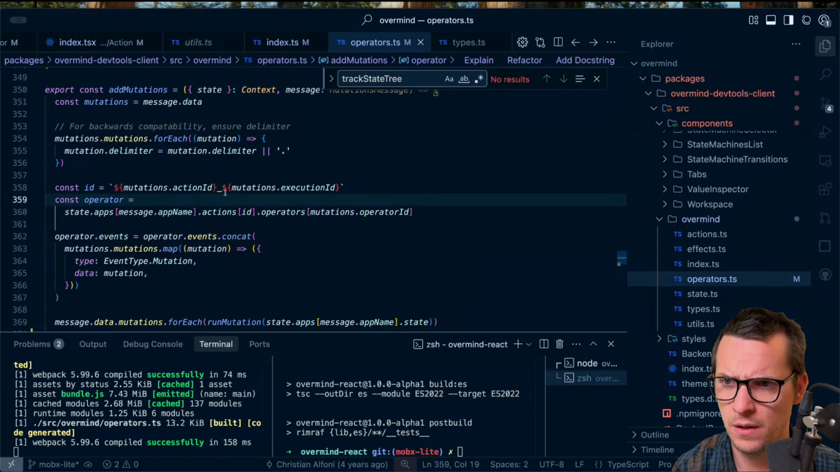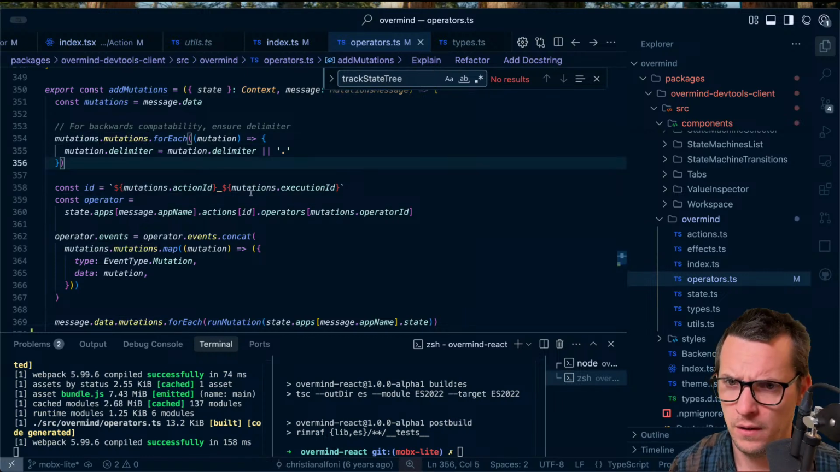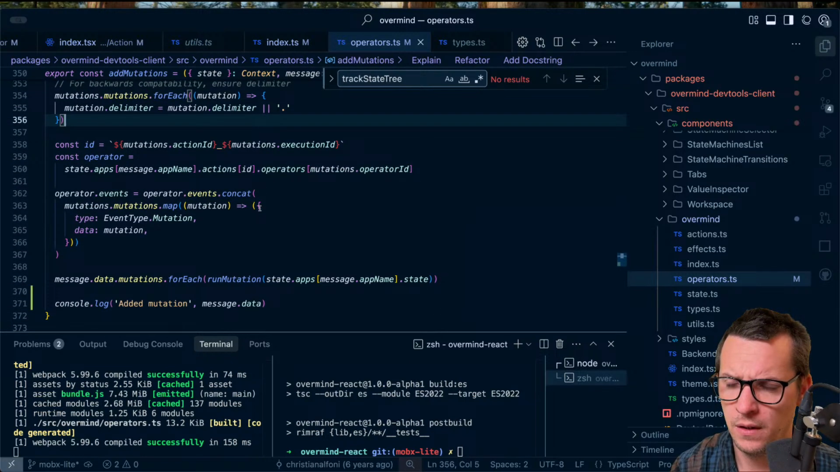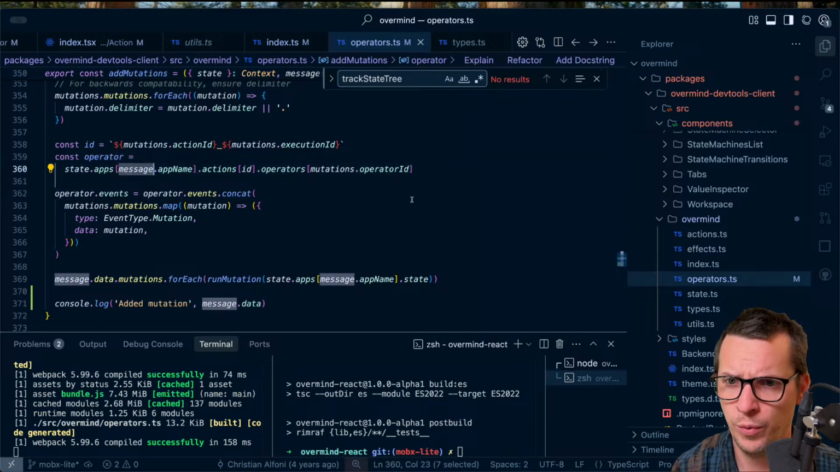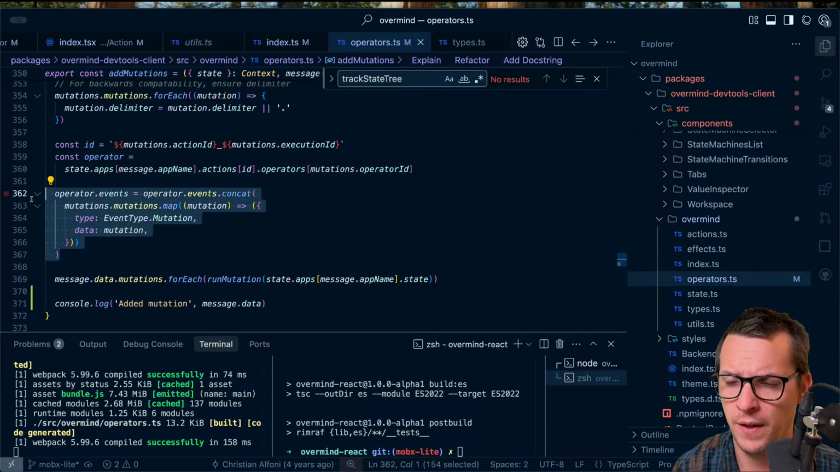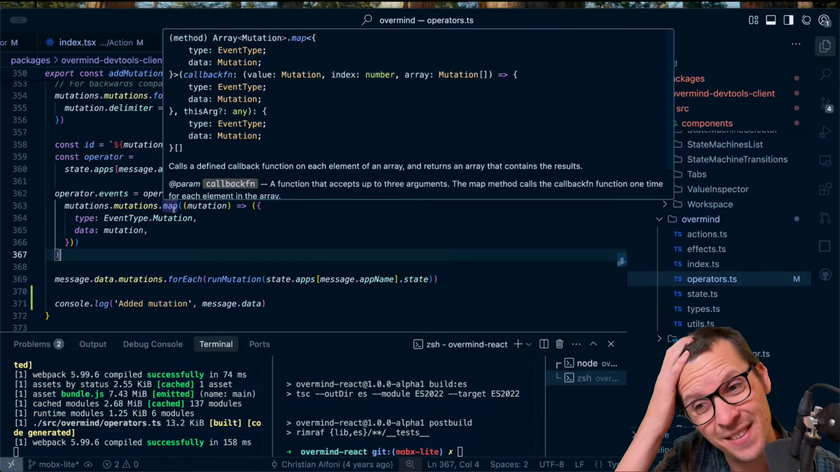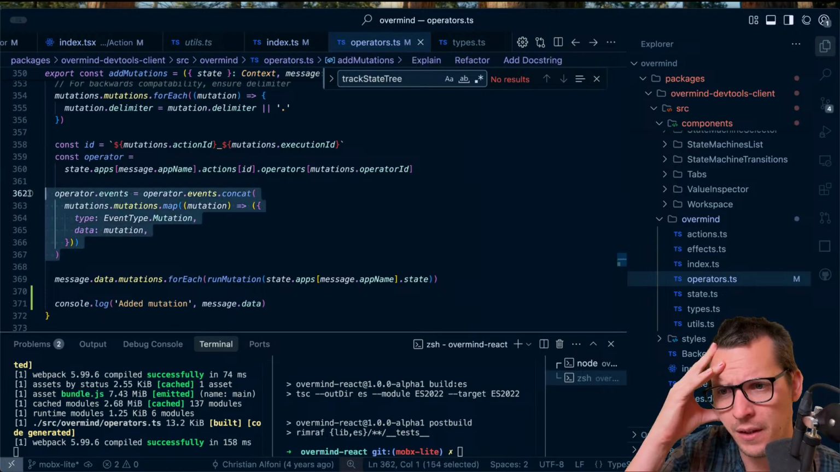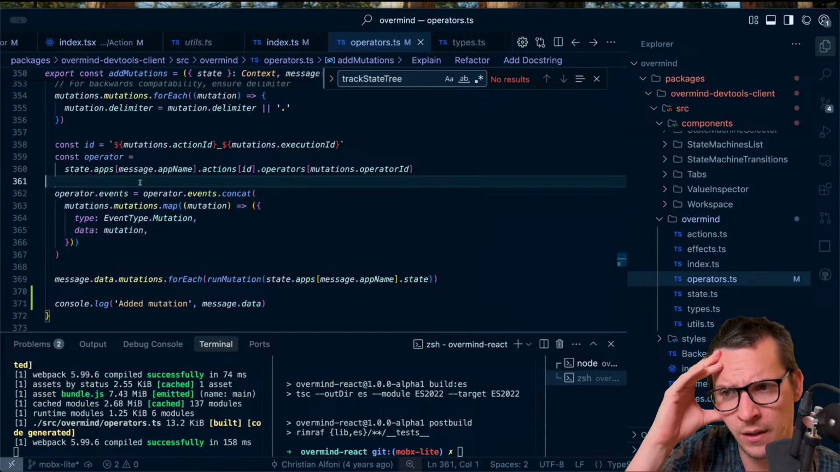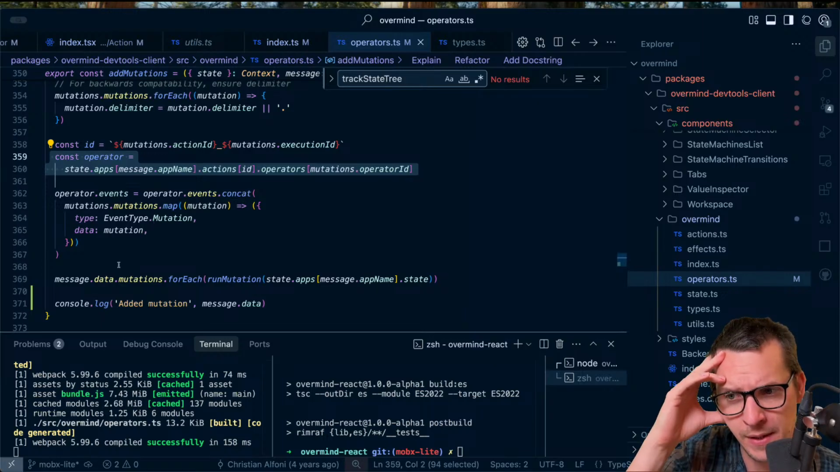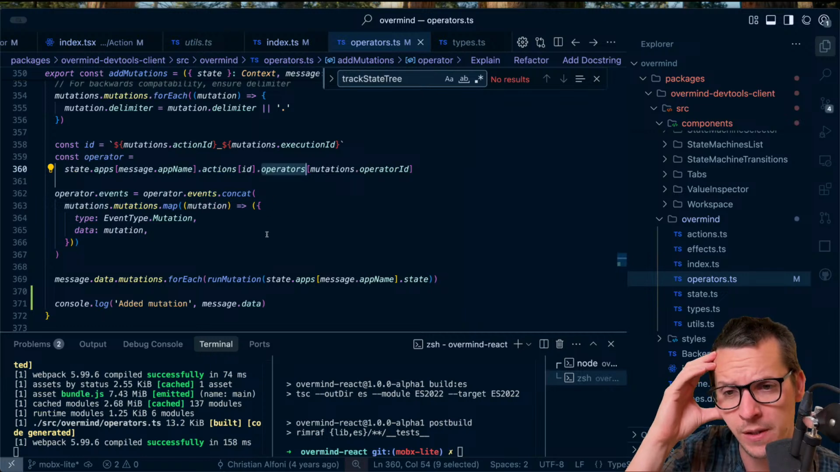Add mutations. And then it goes in. Yeah, so it goes and grabs the operator, right? And then it mutates the events on that operator. I think there's a tracking issue here in proxy state tree. So the problem isn't that it's not flushing, it's because it's not tracking operators in the first place, even though we're accessing that property.